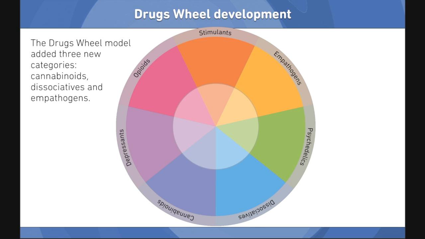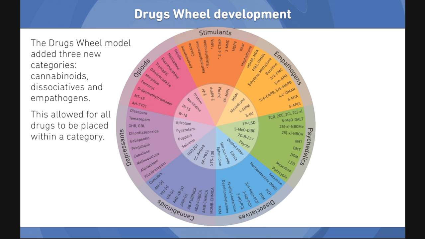It must be noted that drug effects are complex, however, and many drugs can fit into various categories depending on a number of factors. The Drugs Wheel is not intended to be a definitive source of information. Rather, it is designed as an all-inclusive model, meaning that all currently known psychoactive drugs fit into a category. The wheel is updated regularly, and over 25 incremental updates have been released since 2012.